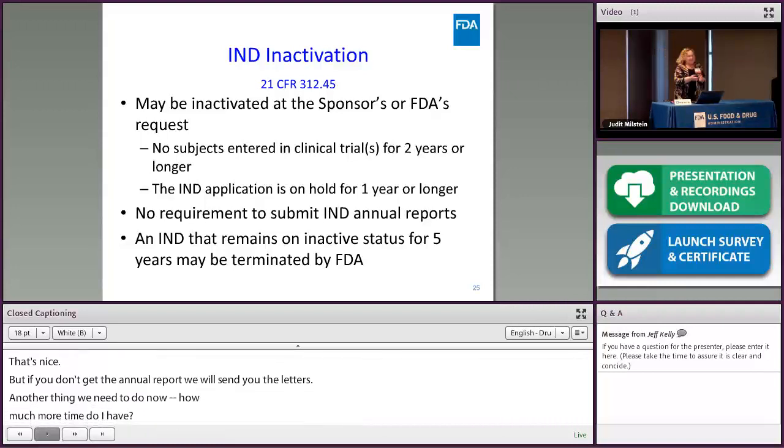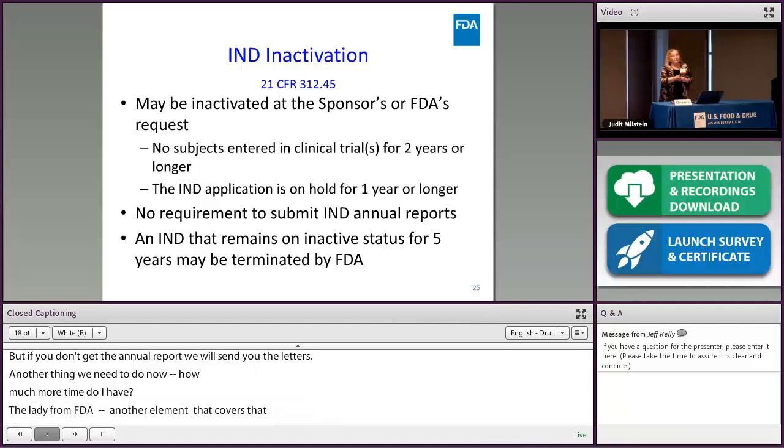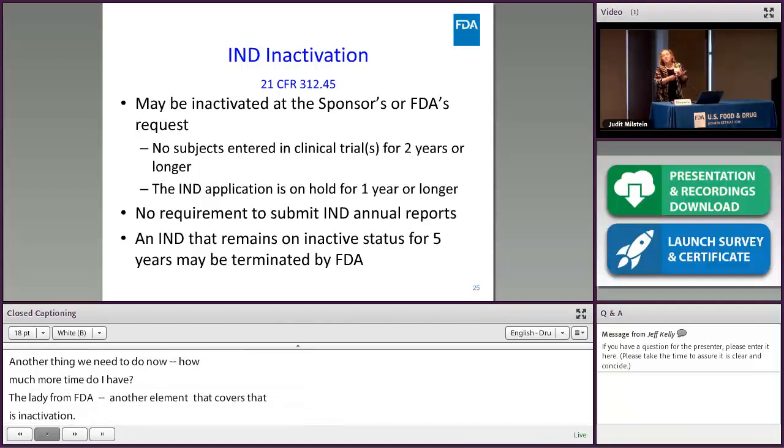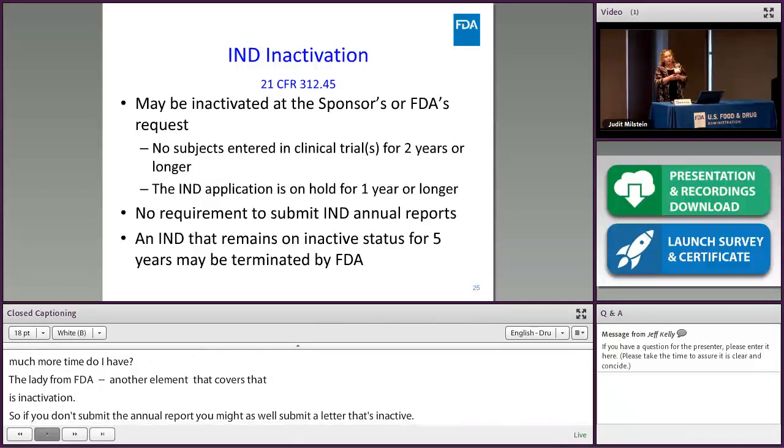Okay. Another element that is covered in the regs is inactivation. If you don't conduct any clinical trial, why do you need to submit an annual report? So you might as well submit a letter that the IND is inactive. If your IND did not include subjects in clinical trials for the last 2 years, or the application is on hold for 1 year, in the first case you can request the inactivation. In the second case, the agency can send you a letter saying you're inactive. By the way, whenever you have an IND in inactive status, you can reactivate it again.